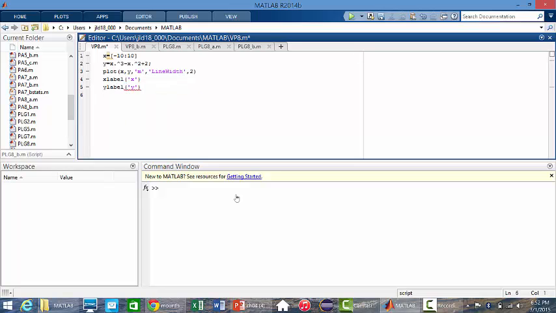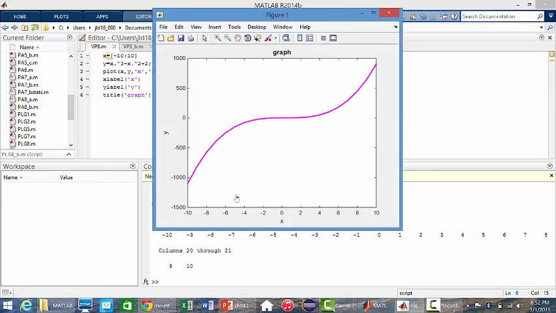And then to title the graph, you write the function title, and then you write again in single quotations what you want the graph to be called. And you run it, and there's your graph.